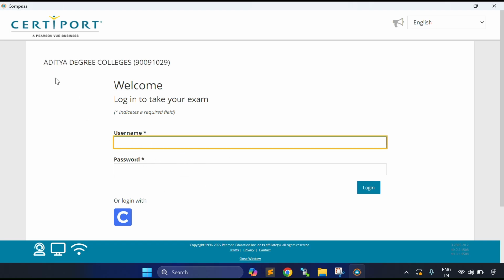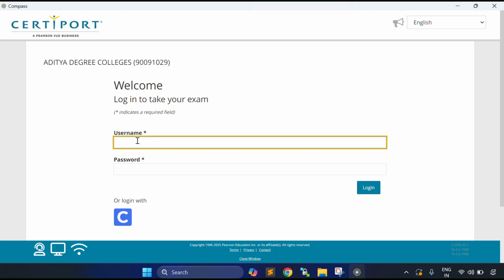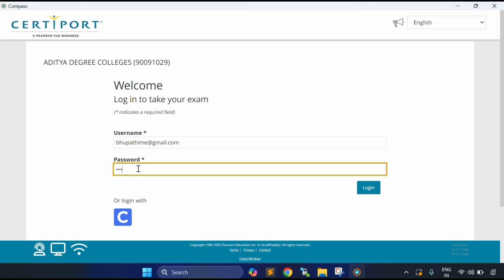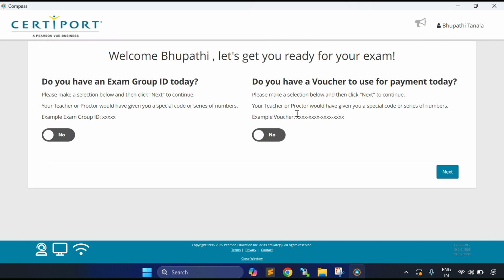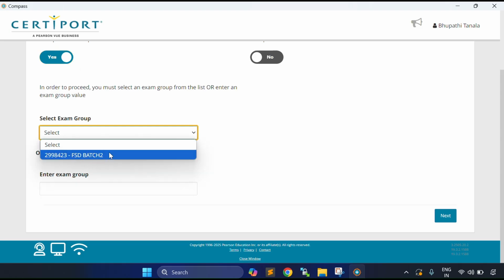Before you log in, you need to confirm that you are getting the college name, and only then log in here. We already created one Certiport account, right? So this is my username, and I set the password. Once you give the correct details, you will land on the Compass examination page. You can see we already mapped to the FSD batch, right?